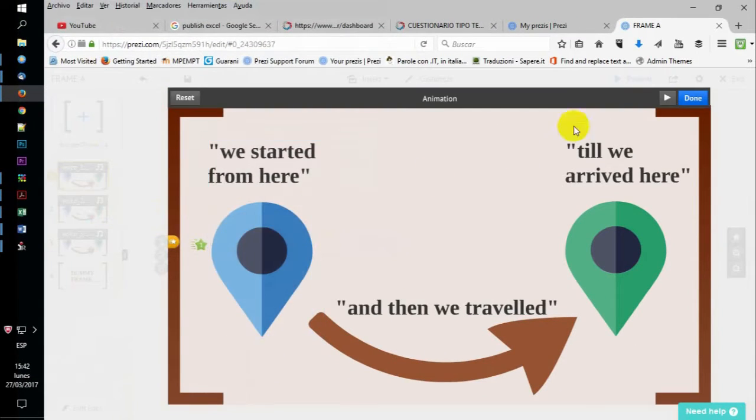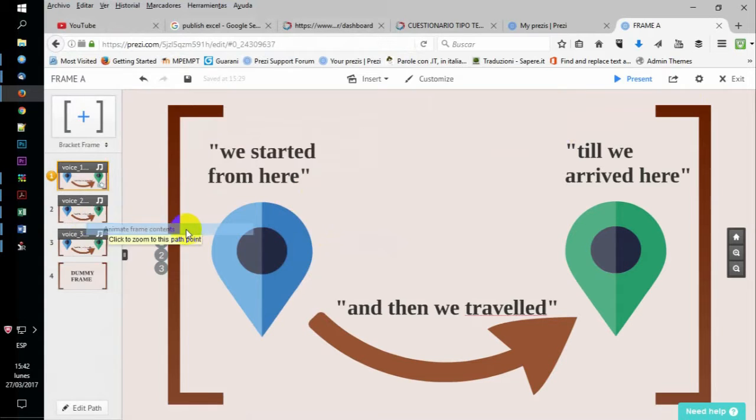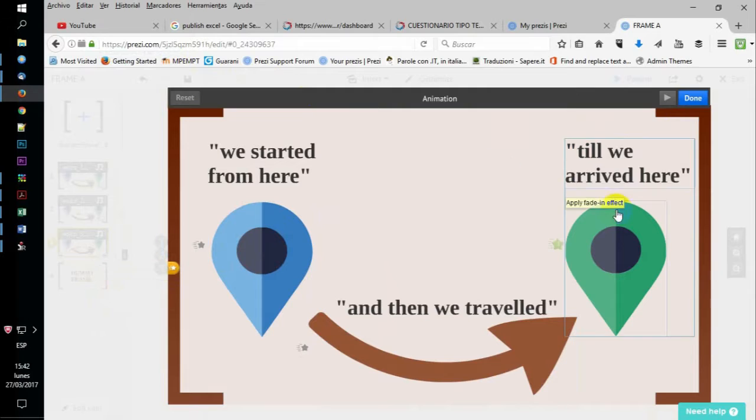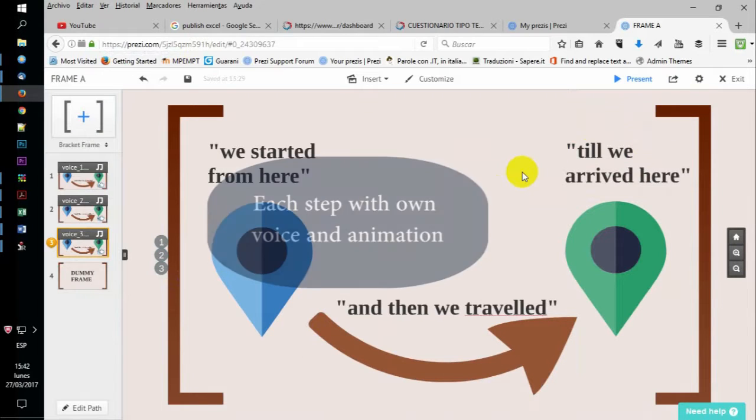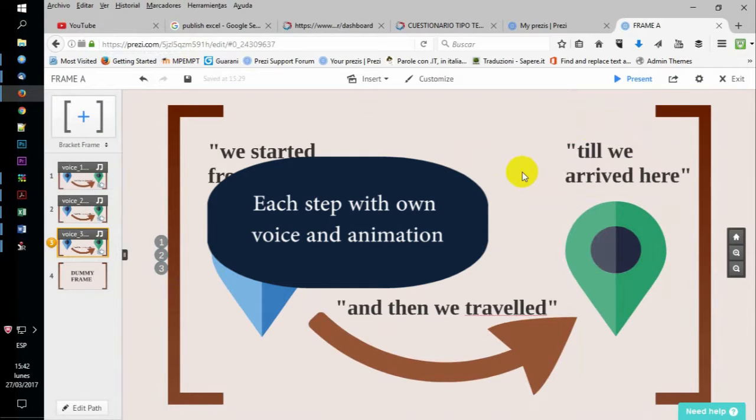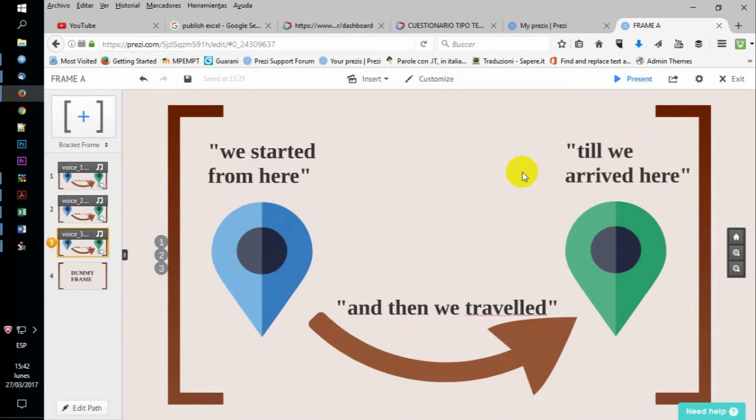We also animate each element of the frame in a separate step, according to the order and voiceovers. Let's see how it looks and sounds like. The voiceover is a synthetic female voice.